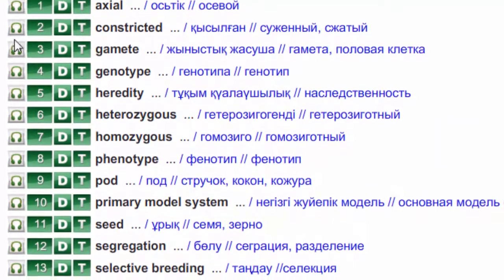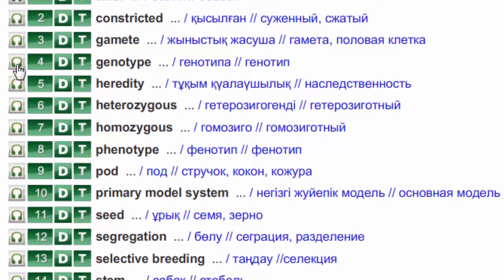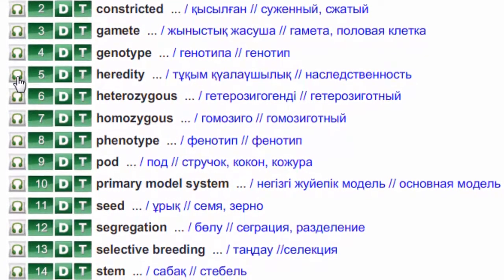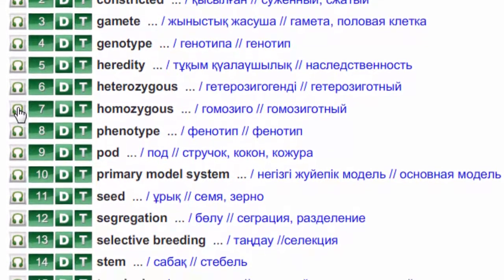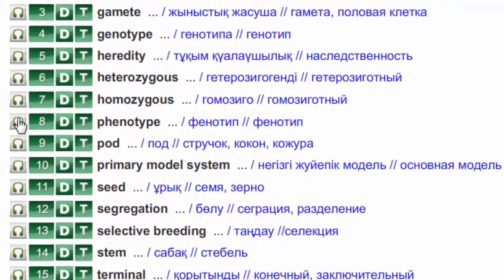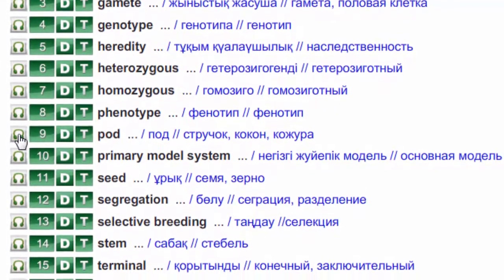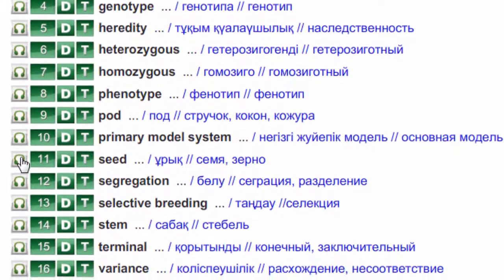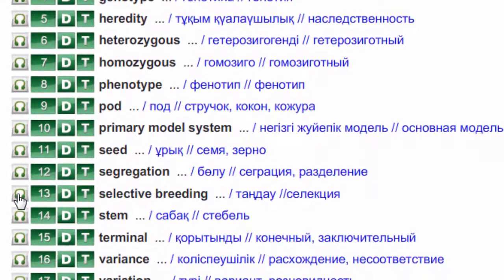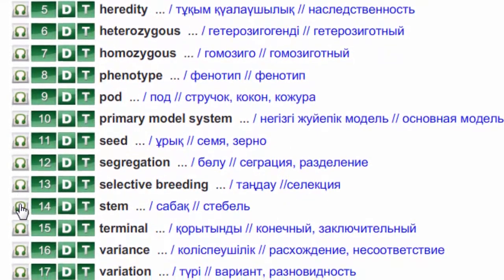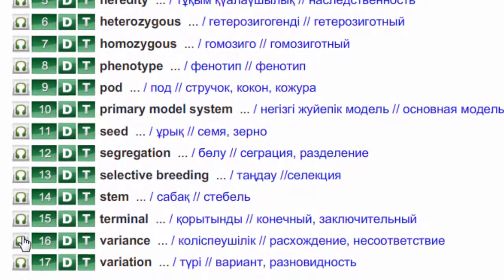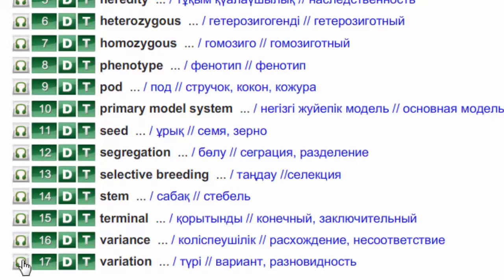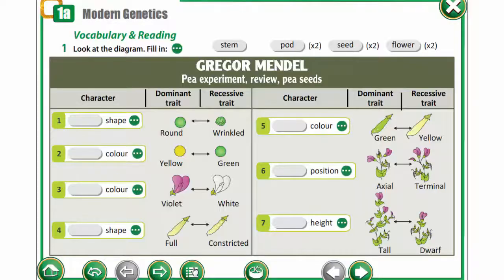Axial, constricted, gamete, genotype, heredity, heterozygous, homozygous, phenotype, pod, primary model system, seed, segregation, selective breeding, stem, terminal, variance, variation. Let's start with exercise 1.